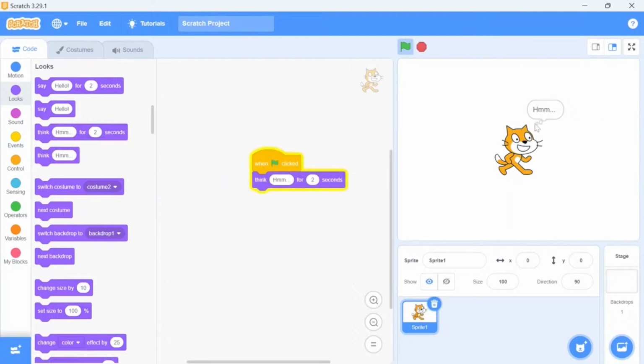It's showing the thought bubble, meaning your sprite is thinking now. It will disappear in 2 seconds. You can increase the value of the seconds also. Like I mentioned, it's 6 seconds, so it will be showing for 6 seconds. Now another one, we can use the think block same like the say block, and it will not disappear as per the time demands. Until I remove this block, it will show like that.